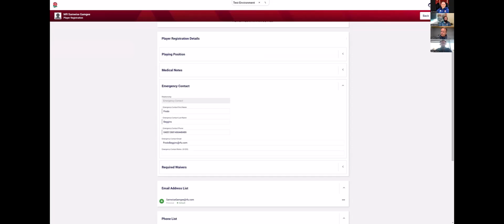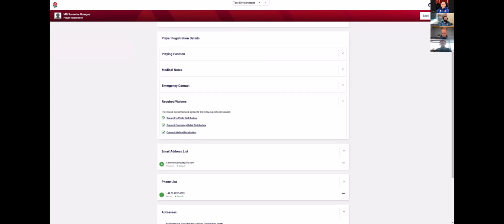So in this example, I've added Frodo Baggins, but it would have to be a specific person and it will check mobile telephone number and email address to make sure they are genuine. But that is a mandatory field. And then lastly, there are some required waivers. So consent to photo distribution, emergency details, and medical distribution within the club, that is. And once that's done, that is the whole club registration form.